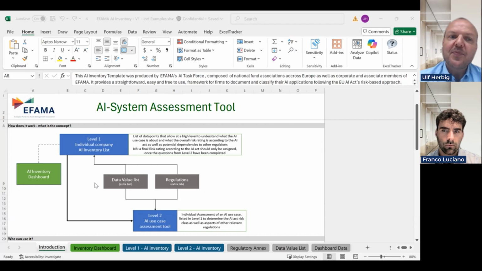Last but not least, the concept is completed with an AI inventory dashboard, which is ready to print reporting so that everyone who owns and manages this AI system assessment tool can also provide any other internal or external stakeholder with a nice summary of what the AI use cases are in the firm and what their related statuses and risks are.